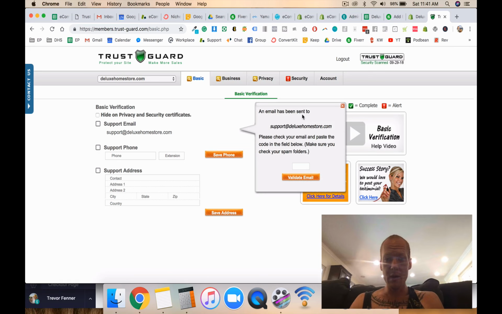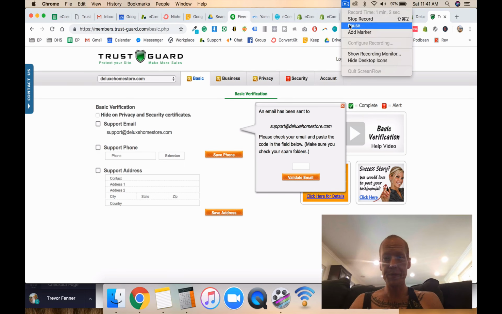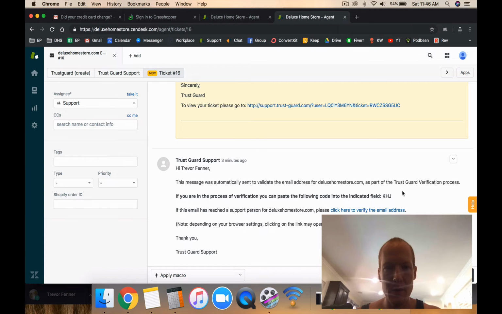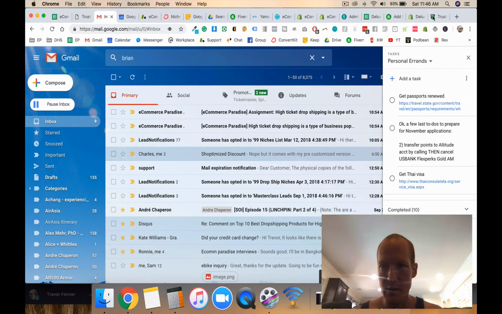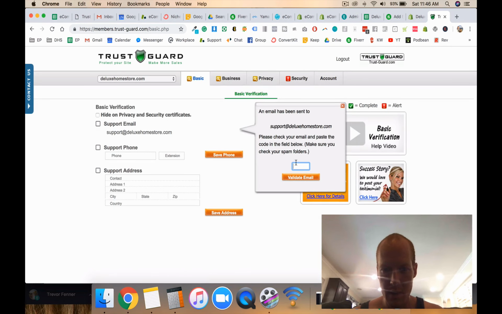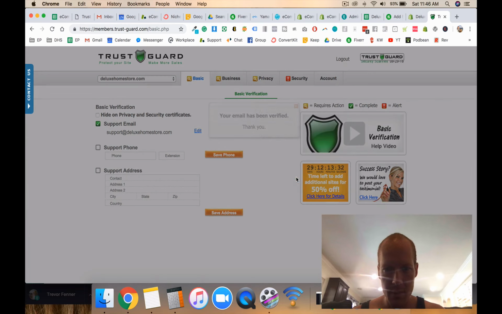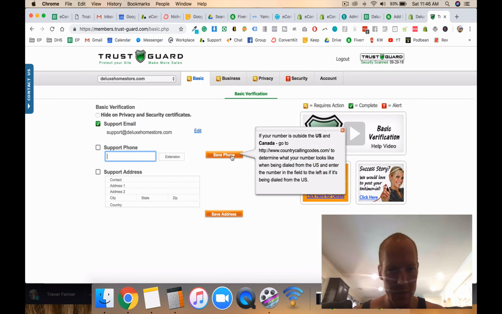Okay. An email has been sent to your support address. Please check your email and paste the code in the field below. So let's go ahead and do that. All right, so went into my Zendesk portal, and here it is right here, the code. So get out of that and go into TrustCard here. Validate the email. Email has been verified. Cool. So now the phone number. So get my phone number really quick.